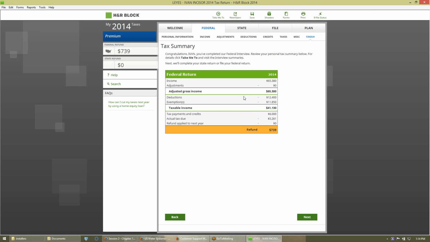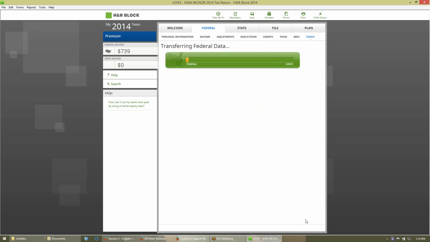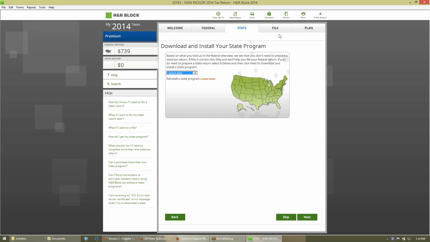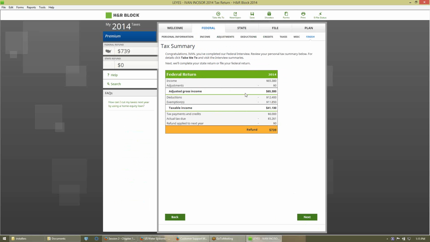So once you have this done, we can go ahead and look at our form. When you click on Next, it just transfers it. It's getting ready to do the state return, which we're not going to do. So we want to go and look at our actual form. We're not going to do a state return, so we're going to say no, we don't want to do that. We're going to just do this federal return.